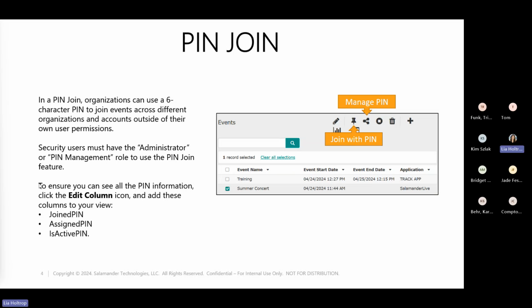Now, like I talked about on the internal join side, to ensure that you can see all pin information, there are some additional columns. So these are the ones I talked about earlier, is you want to have the joined pin, assigned pin, is active pin added to your columns. So you'll see in here the pin join. You'll see that when you select an event, you're going to see 2 icons that appear at the top. This first one is manage pin. The second one is join with pin. So we'll talk about those two, the differences between the two.